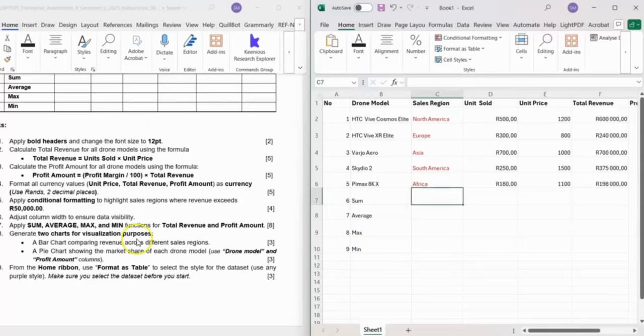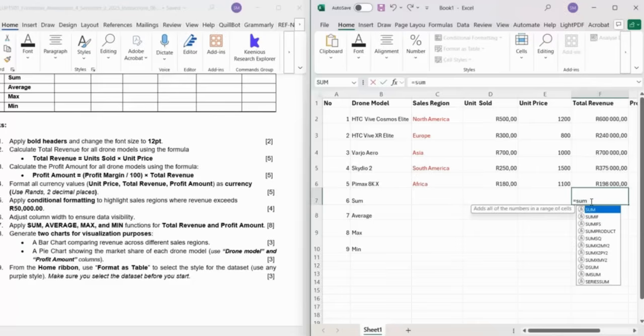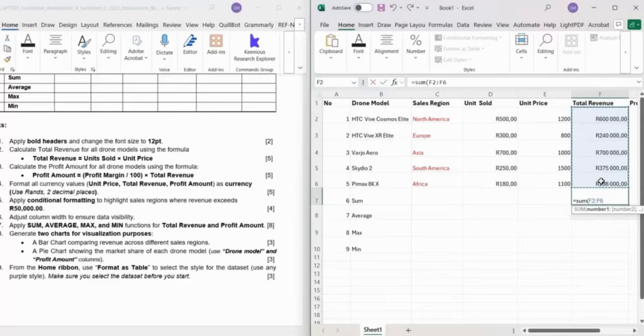Okay. And then we're going to be calculating those things for only two columns, which is total revenue and profit margin. So we're going to be calculating for total revenue, we say equals to, we say the sum, right? Then we select all of those rows. Then we say equals to, then it's giving us the sum, right?